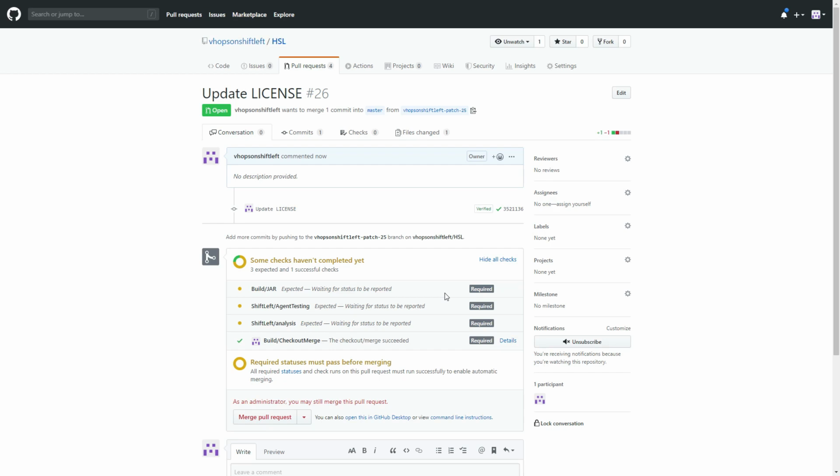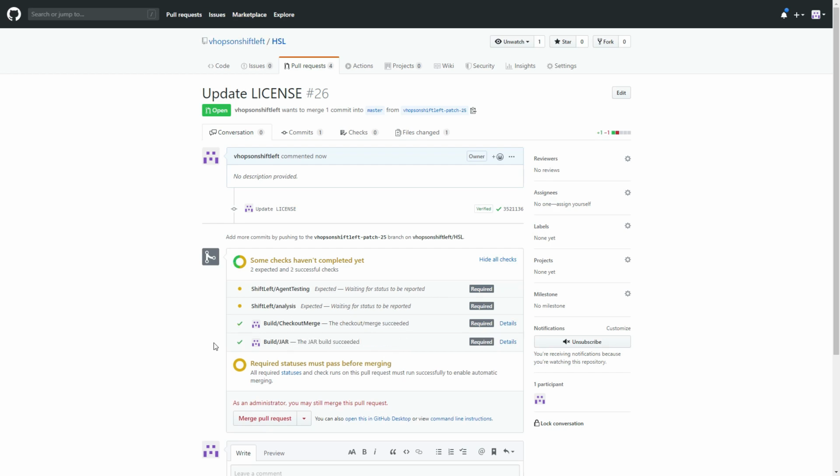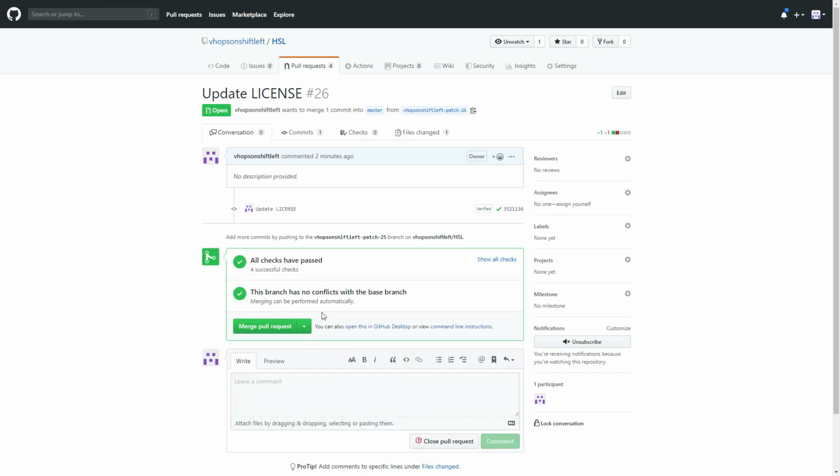We see that the build, checkout merge has occurred and there are no problems with the checkout of the repository. Jar construction is finished. We can see now that the jar has been constructed. Our Maven command to build our application has executed without a problem. After a brief time, you can see that the ShiftLeft analysis has completed. Now, this has also been checked to see that it meets the criterion that we demand for our security. And once all of the different checks are finished as part of the continuous integration operation, we can then merge this pull request.